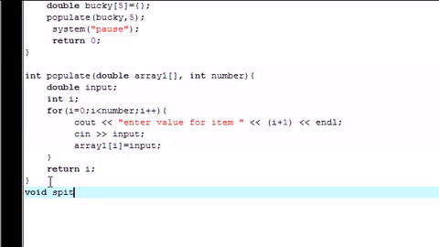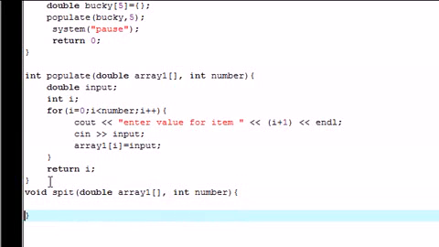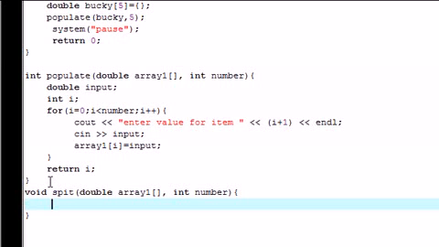So I'll name it spit, and of course double, this is the same as before, array, spell that right, array1, square brackets, and int number. And now in your function body, what are we going to do for this? Make sure I got my header right, double array1, looks good to me. Well, we're just going to have a basic for loop. This is going to be even easier than the last one.